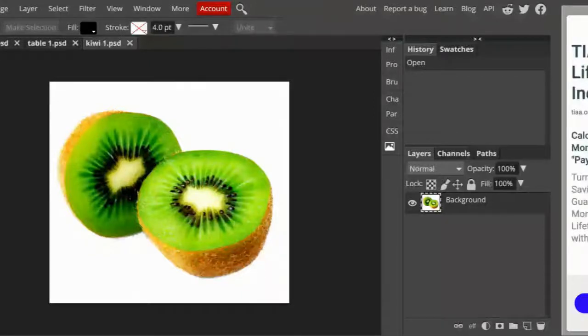Hello again, everybody. We are going to work on a piece of fruit today, and we're going to turn it into a vector version of itself, which means that it can be enlarged as much as you want, and it would not lose resolution. It would not become pixelated because the information is based on mathematical formulas that the pen tool creates as opposed to just pixel information.